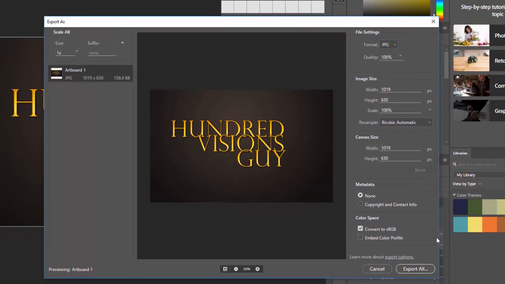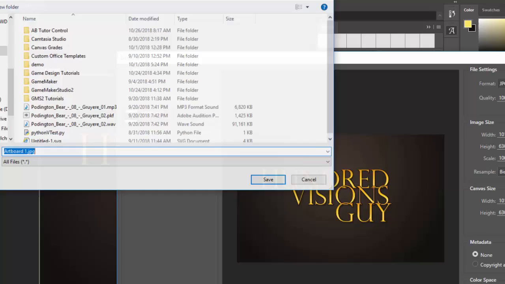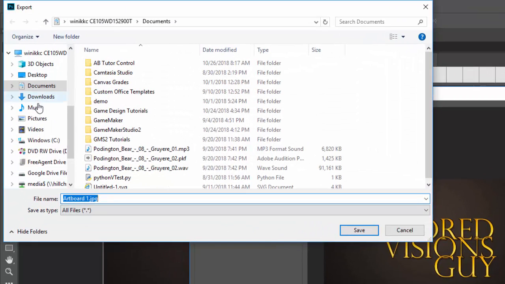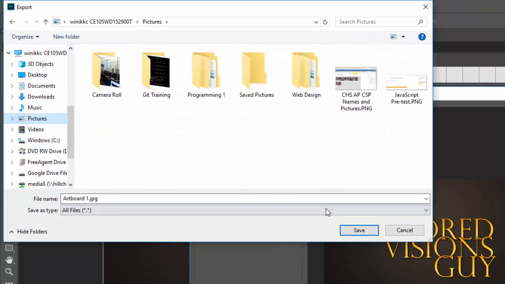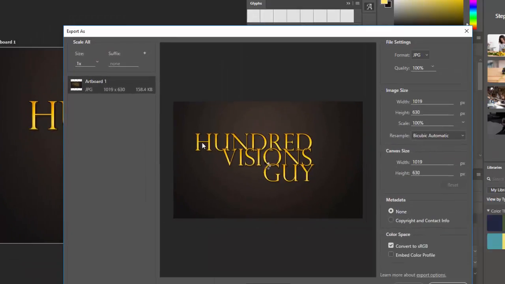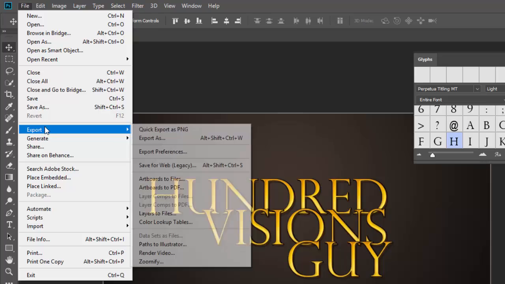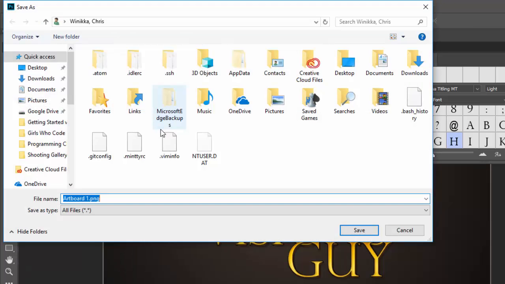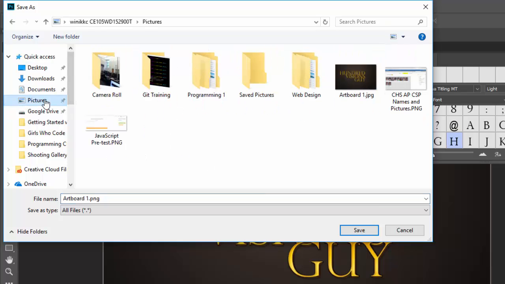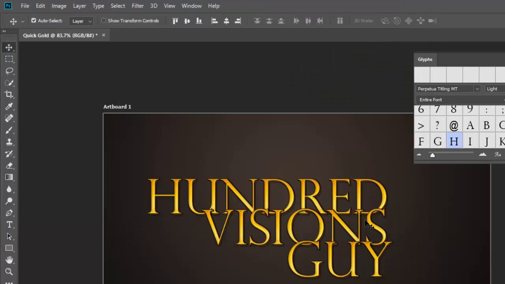So when you're ready, you just click Export All, and it goes ahead and creates an export. And you can go ahead and save it. You got that. If you want to export it as a different file type, you can just go Export. You can do the quick export as PNG. And we'll go ahead and save that in pictures. And then we'll save it as well. And then finally, the last thing you want to do is save the file.